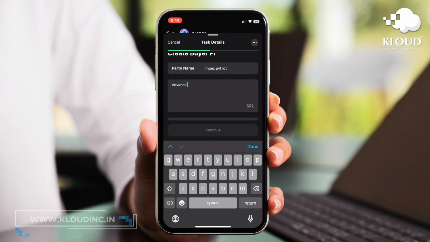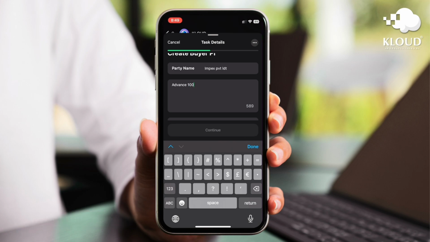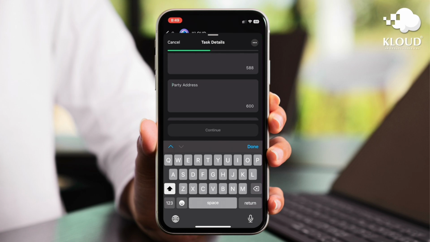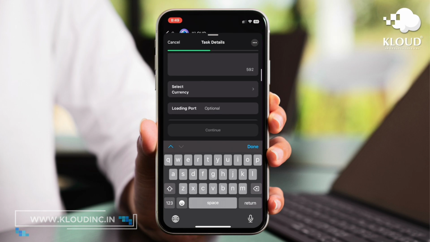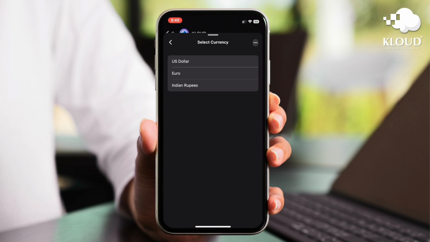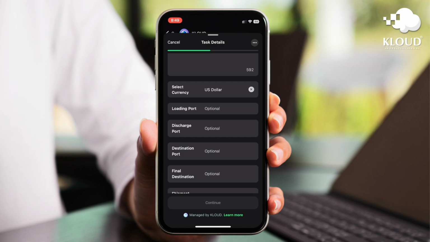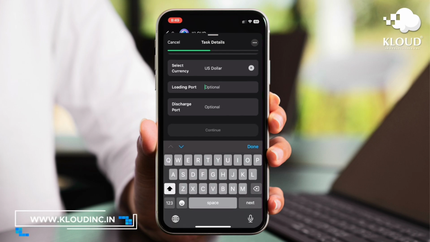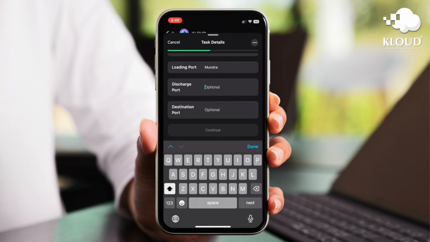the payment terms, the party address, and the currency in which you'll be transacting. Along with these, you'll also see fields for loading port, discharge port, and final destination. These three are completely optional. So, if you don't need them, you can leave them blank and continue.